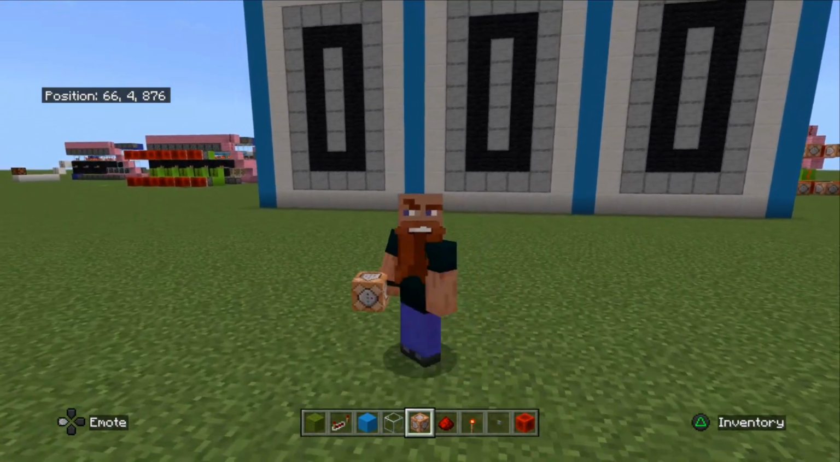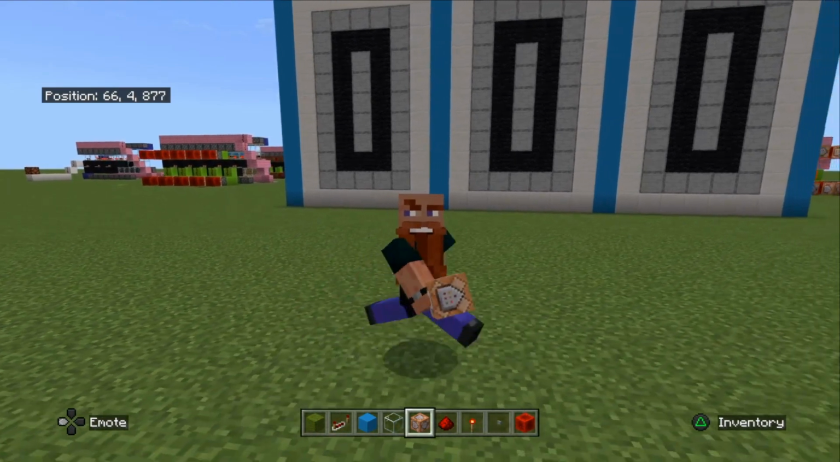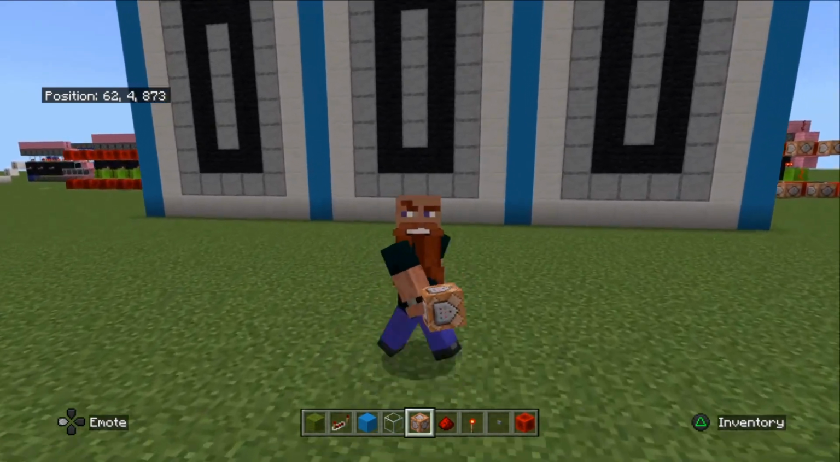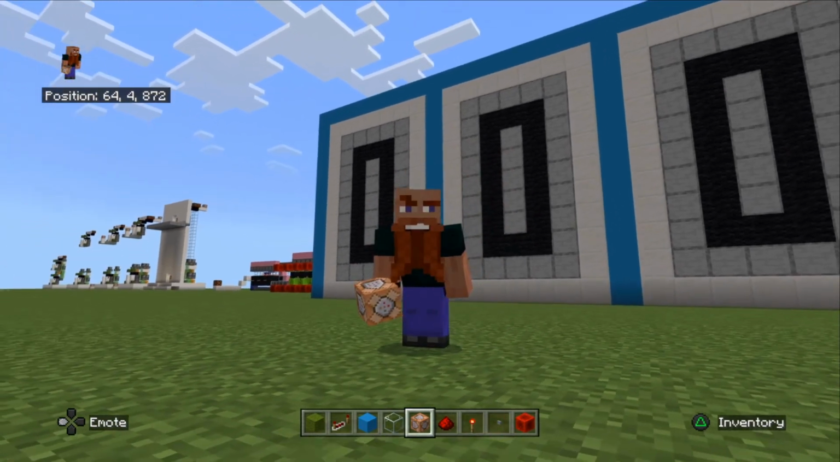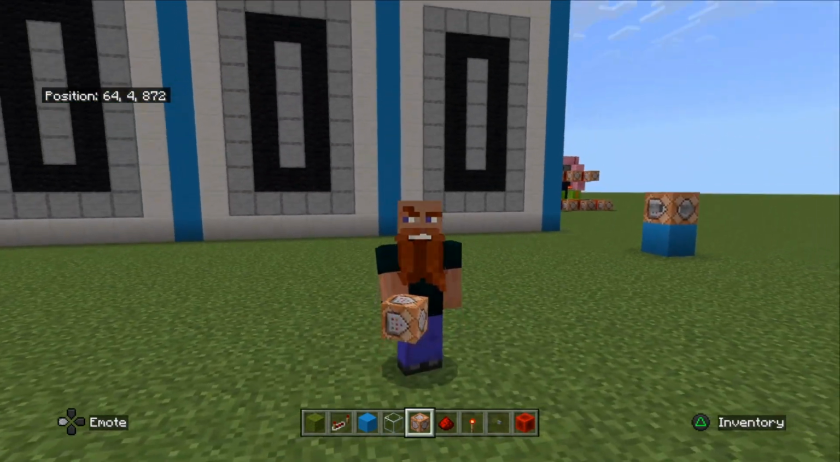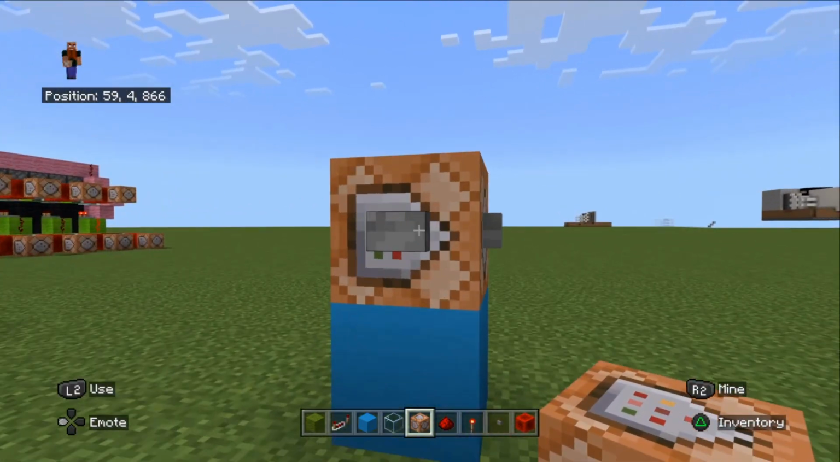Today we're going to be revisiting my digital timer tutorial. So this is the updated version. I'm going to show you how to build a piston memory array, which is the main component of how this works.